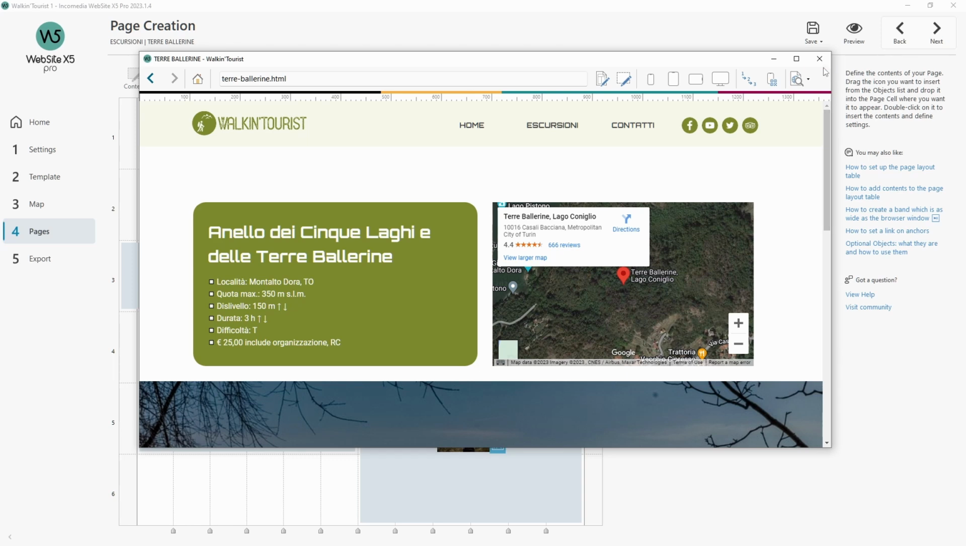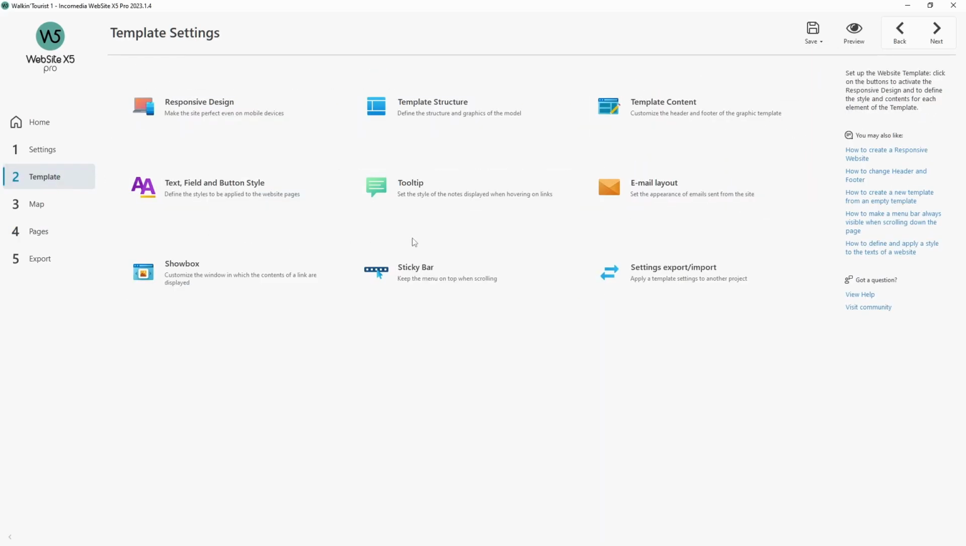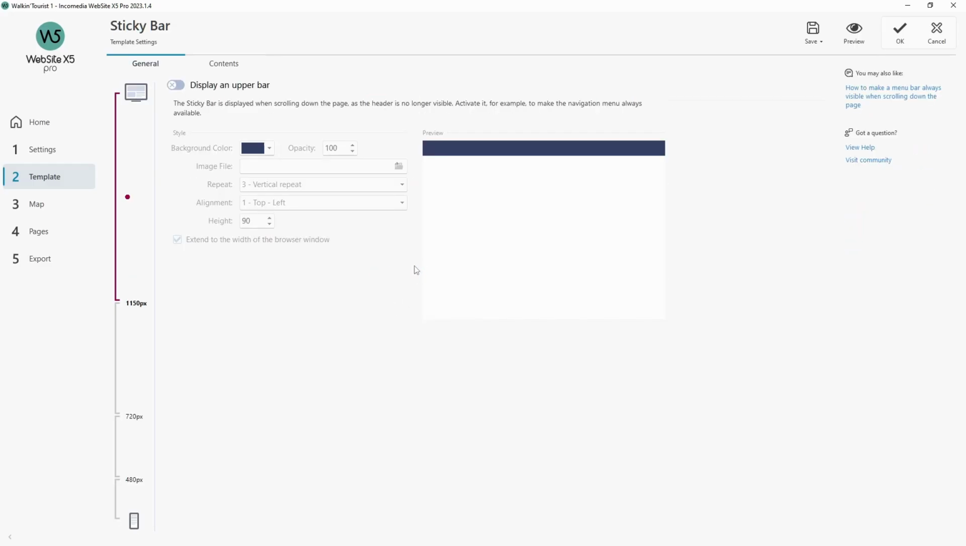Close the preview and go to Step 2, Template. Here we find the sticky bar section. The sticky bar features are very similar to those of a header. First, we must enable the display, then we can set the background color. Once the sticky bar is created, we can add content.